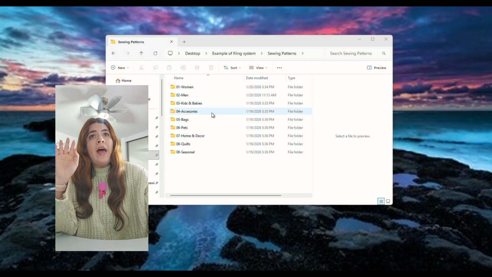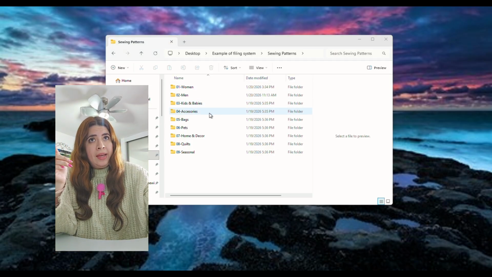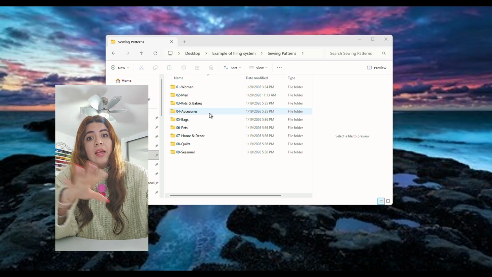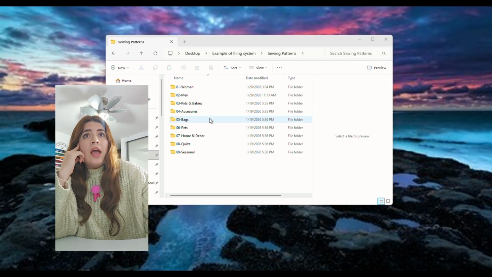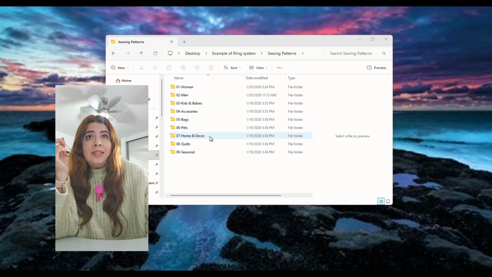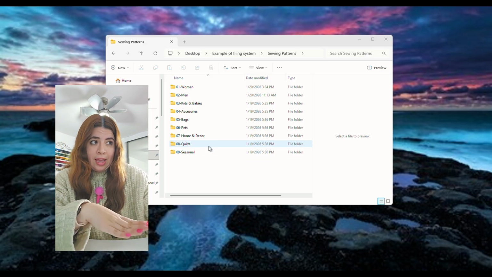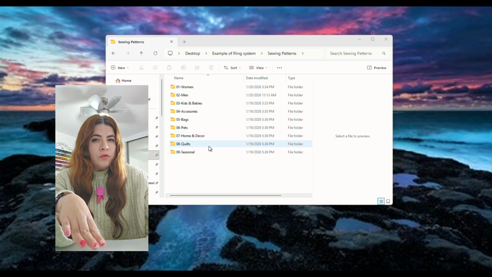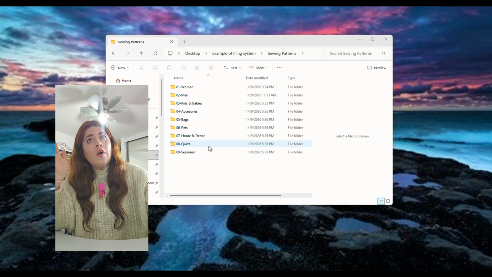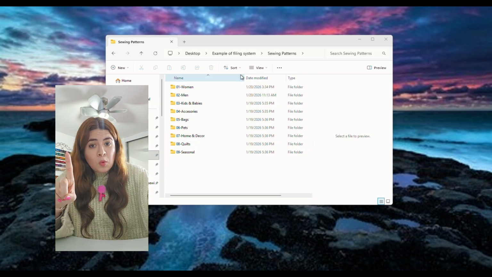Okay, so under here, I have women, men, kids and babies, accessories, which is basically headbands or necklaces, everything made with fabric or with a pattern that will be used as an accessory, even jewelry, bags, pets, home and decor, quilts, and seasonal. I will explain seasonal at the end because I do have a rule for this, so stay put. Okay, so these folders are level 1.